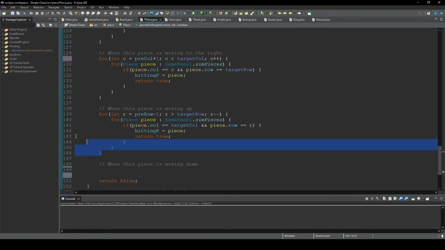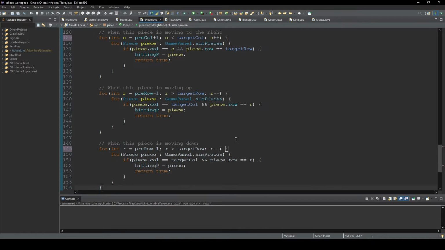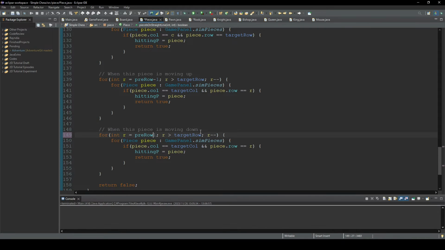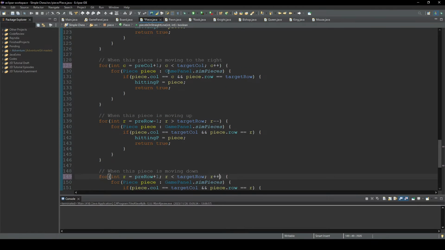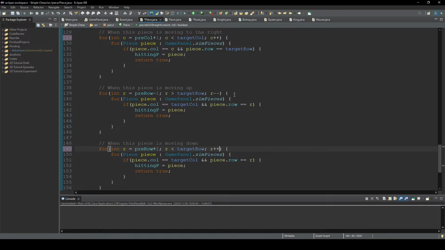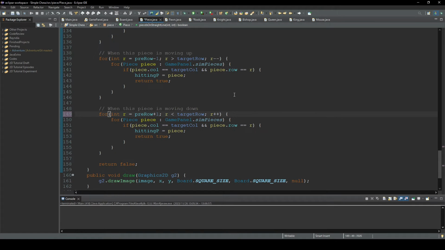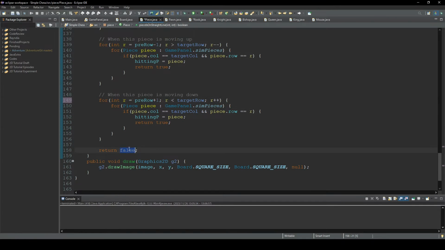Yeah, and copy and paste, and this time so moving down, so increase the allow and less than target allow, increase allow, and the rest is the same, I think. And if none of them return true, that means there is no piece on the line, so we return false.